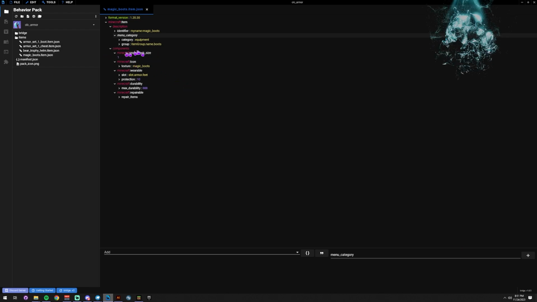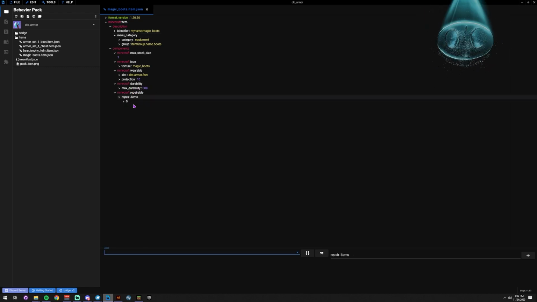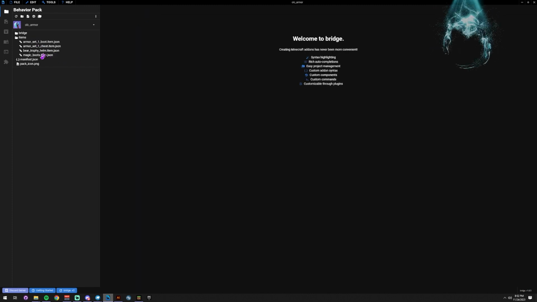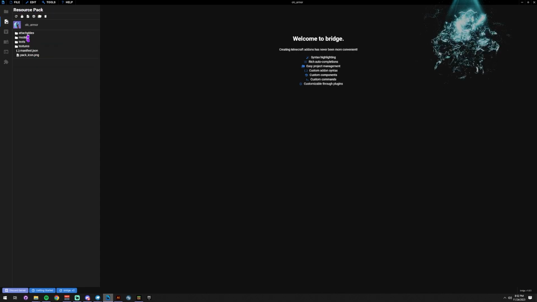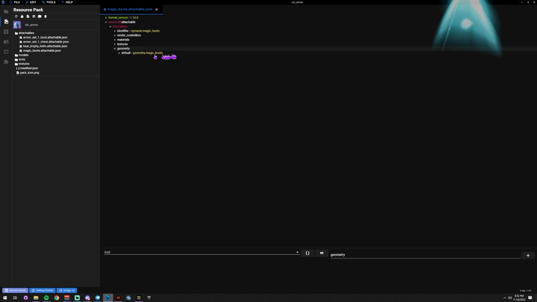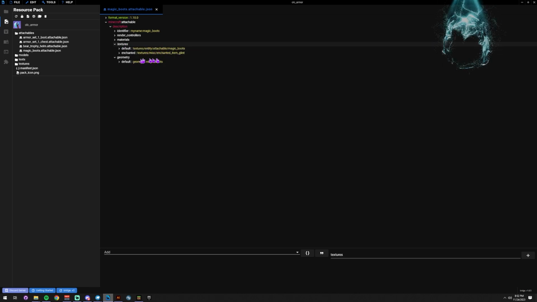This is what it looks like in the JSON or in Bridge. Here's our durability, here's our repair item and what it is, here's the slot that it goes into. All of that stuff's right here. Then inside the RP, the resource pack, we have our attachable. Here's our magic boots, and this is where the model is, the geo. If you wanted to change that to something you already had, here's the texture for it.